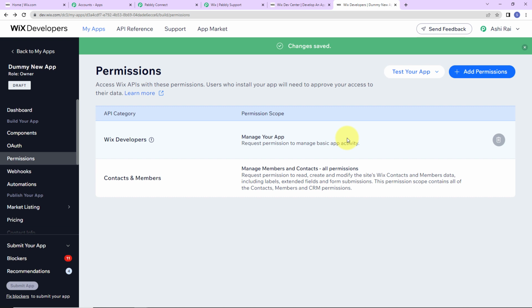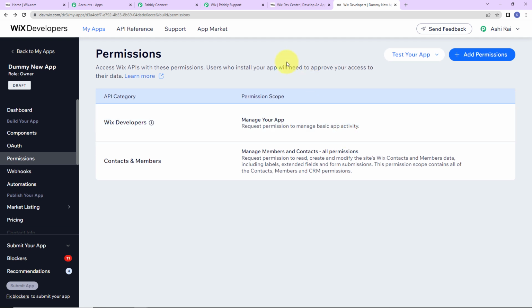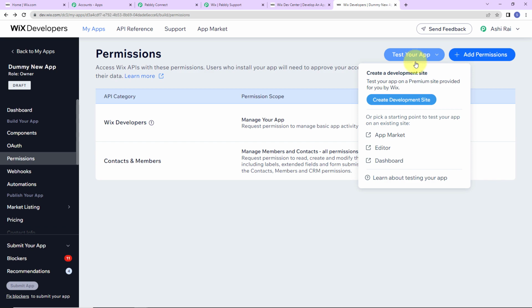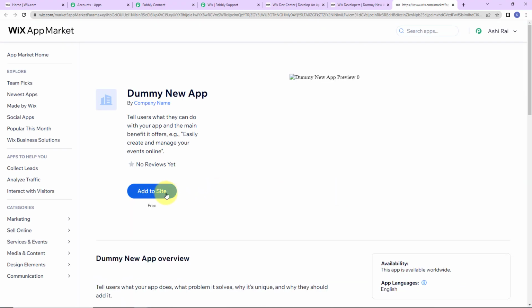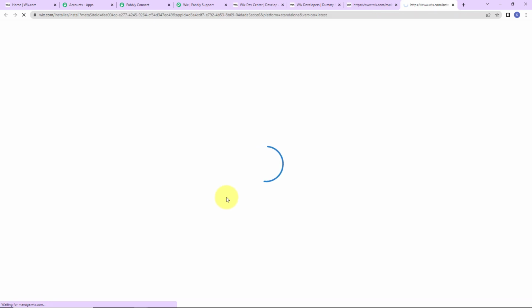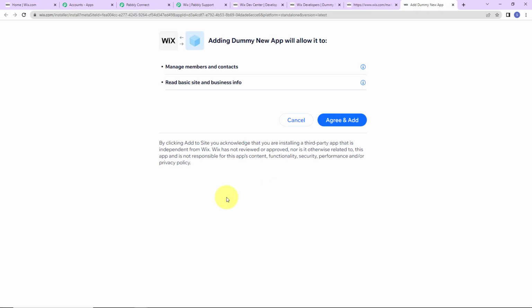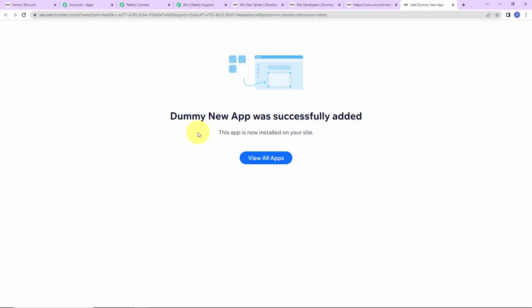Okay, so once I have given the permission here, so I'm going to take you to test your app, go to app market, test app, and then we have to here add to site. So here we can see that it is all done. Now I'm going to click on agree and add. So this you can see dummy new app was successfully added.